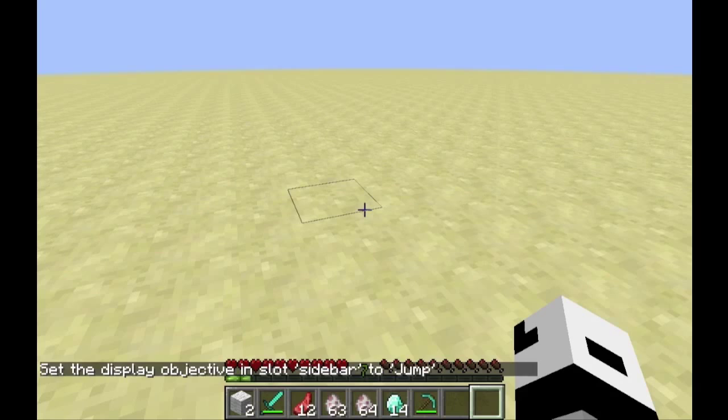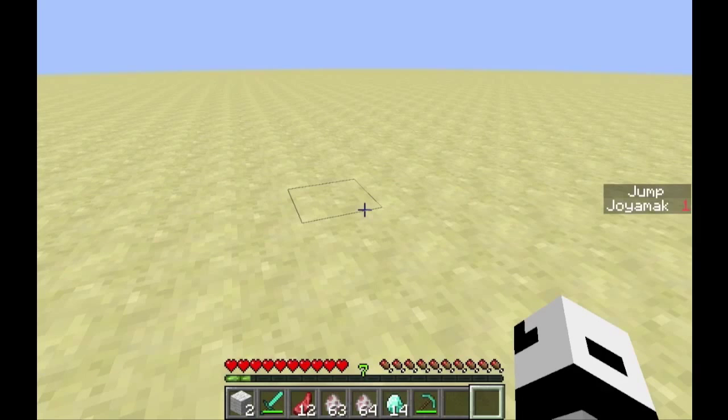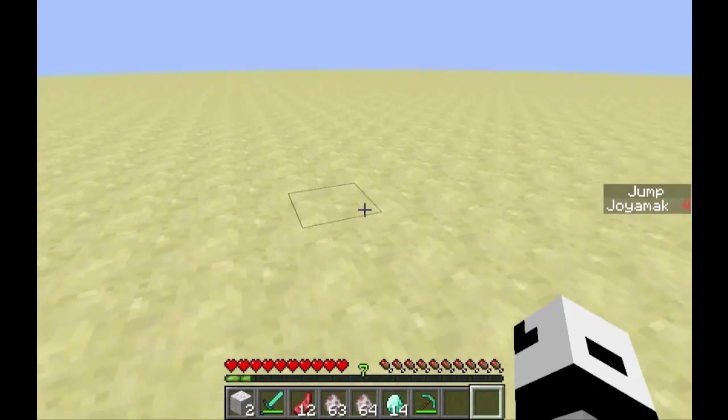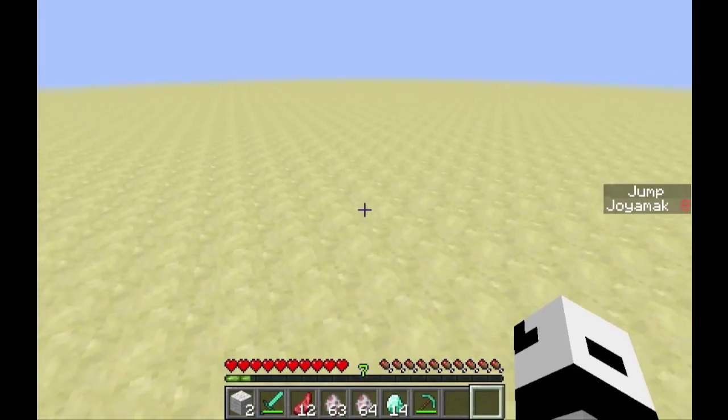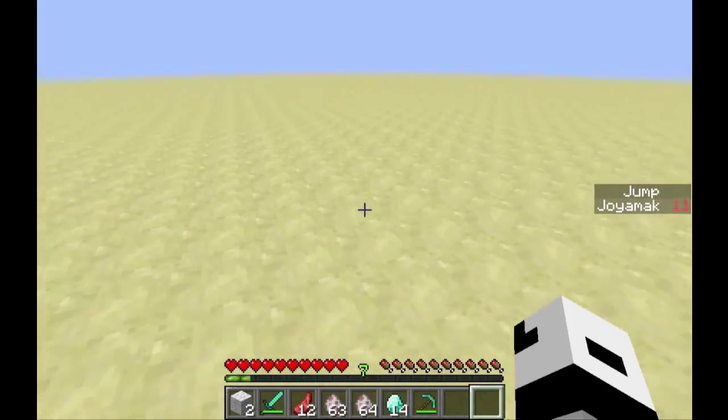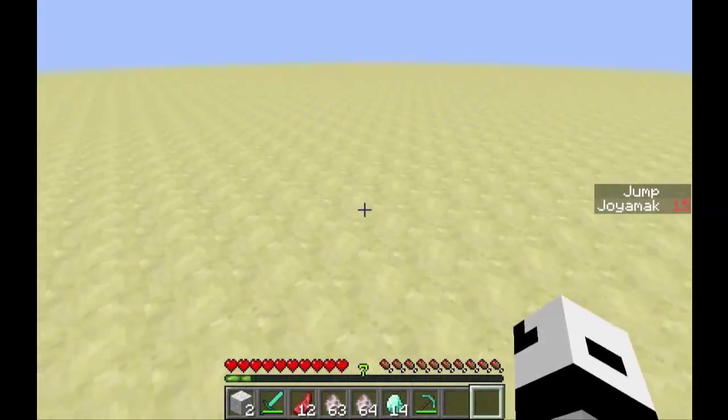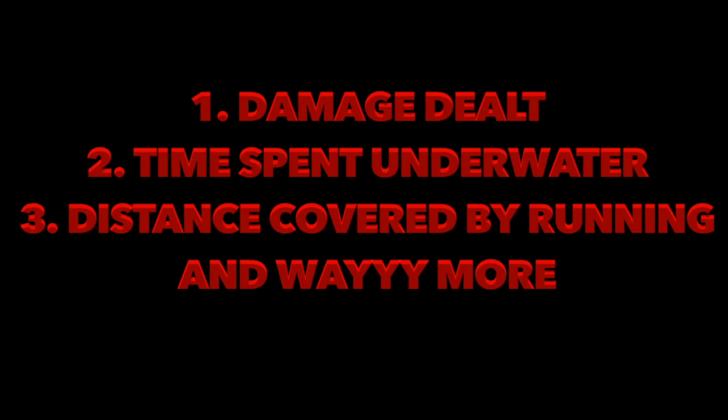So if I jump once, it's going to refresh my objective, which will make the objective appear with a score of 1. If I keep jumping, you'll see that the score goes up and up and up as I jump. That's a really useful way to keep track of how many times I've jumped, or how much damage I've dealt, how much time I've spent underwater, how long I've run for. It's just a really cool way to keep track of different things.